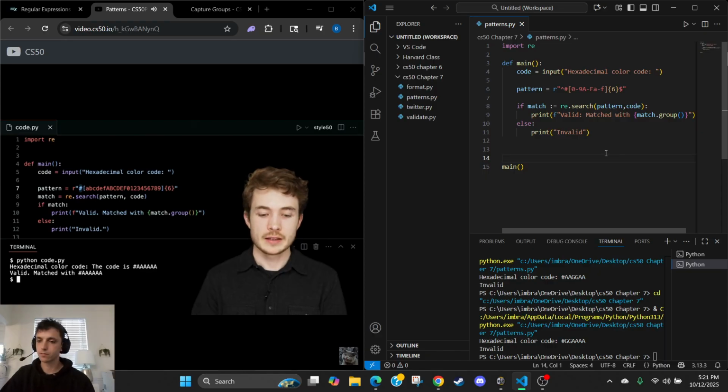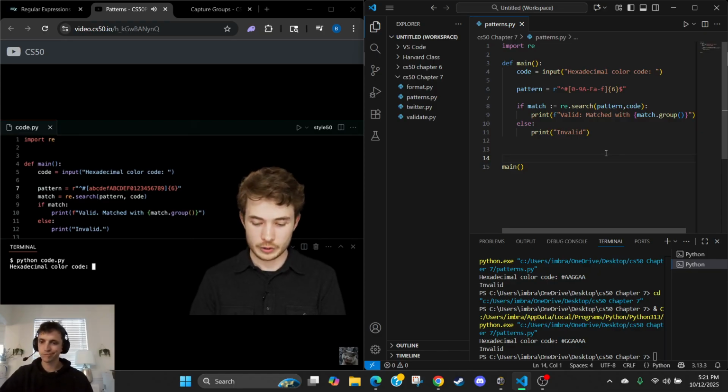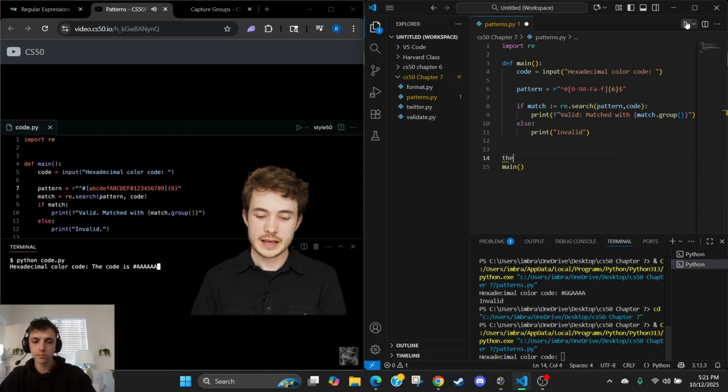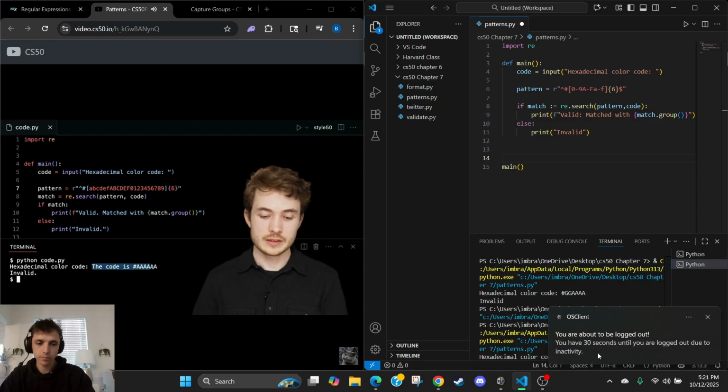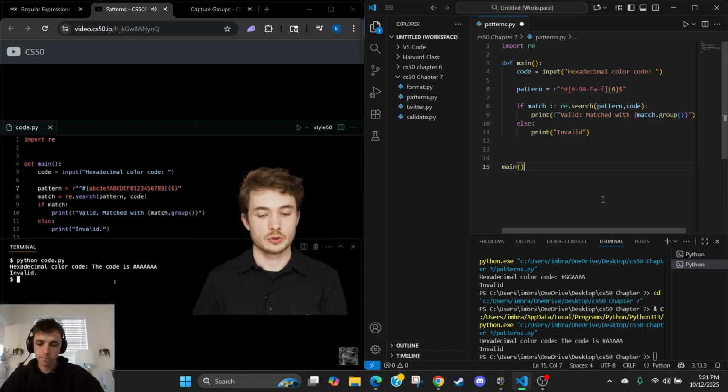If I want to say that my pattern should start at the beginning of the string, I can do so by adding a caret here. So this will say that when I search for this pattern, this hash symbol must be the very first character that I see in the input text. So this would no longer be valid under this caret symbol here, this anchor. Let me try it again. I'll do python code.py. I'll say the code is hash symbol A, hit enter. That now is invalid because our very first character in this input is not the hash symbol.